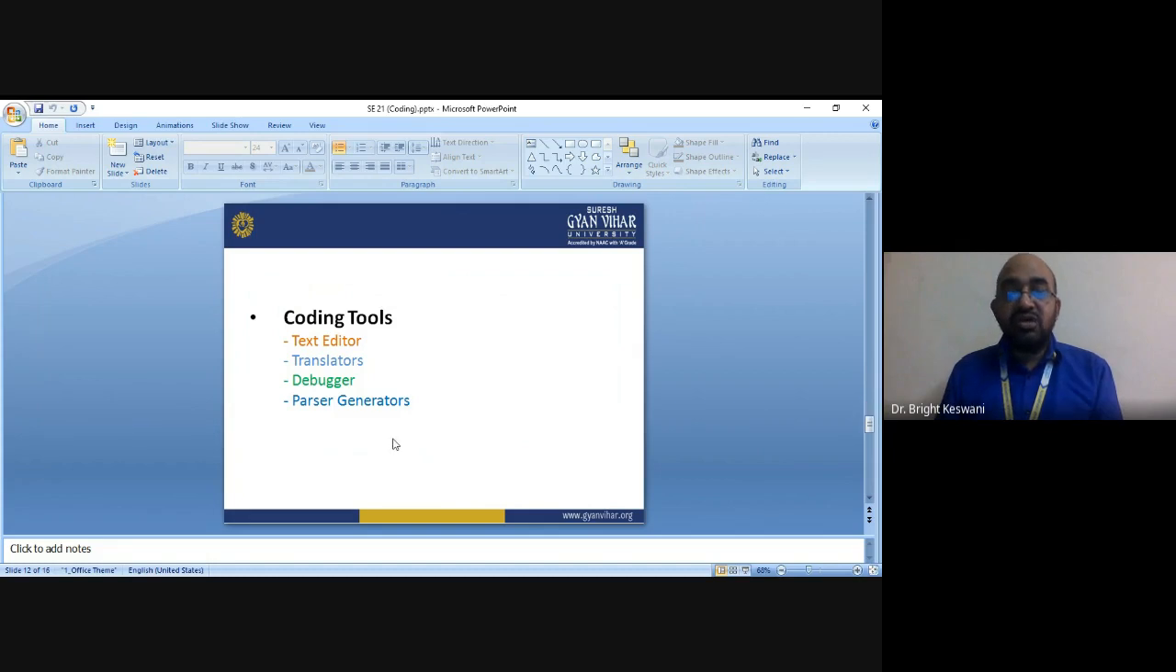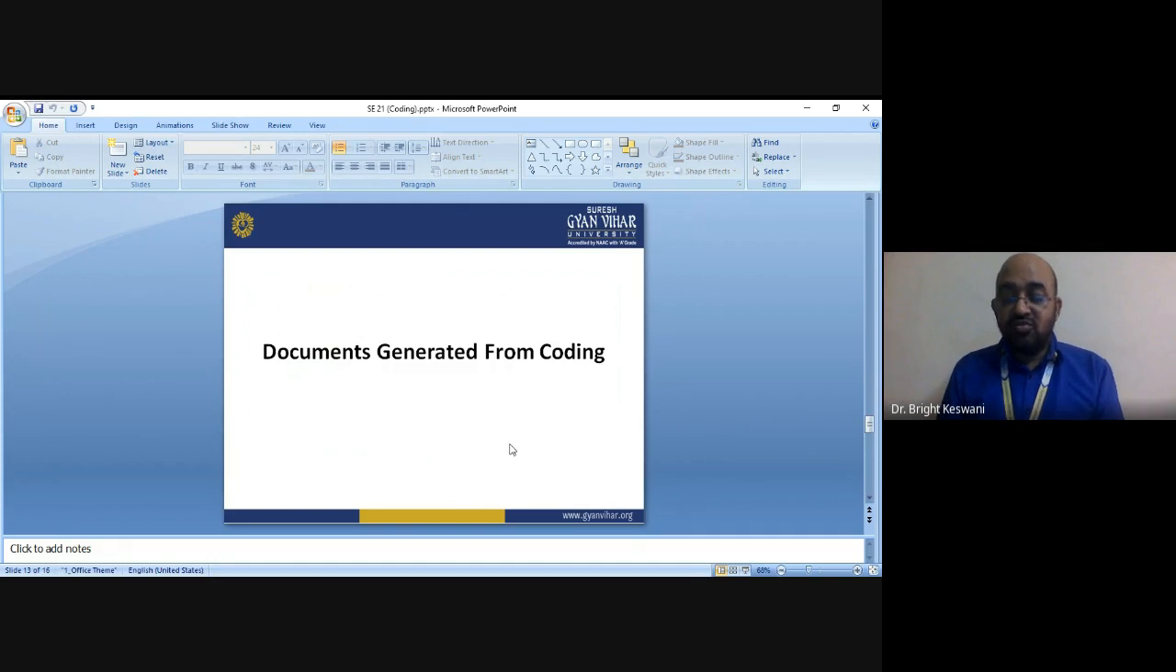Now come to the next part, that is documents generated from coding. So what are the documents generated through the coding? There are several documents generated through the coding. First of all, you are not making your code directly in the text editor. You are designing your program in a documented form for future use.